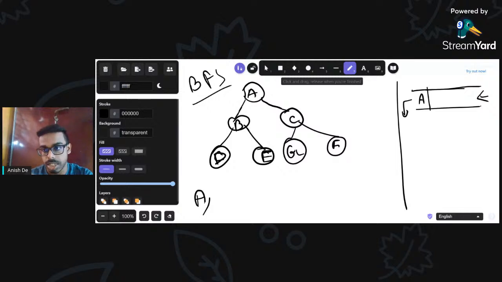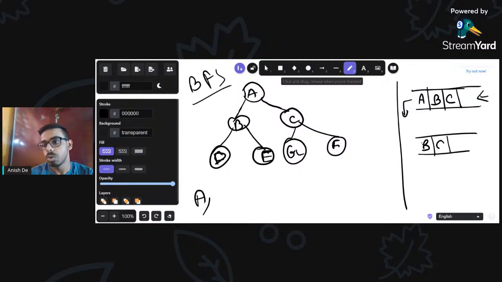Okay, so not one, that is another difference. We will take all the unexplored neighbors of A. We have two unexplored neighbors, that is B and C. So we will add B and C in the queue. Okay, we have taken out A because A has already been explored. Now we have B and C in the queue.